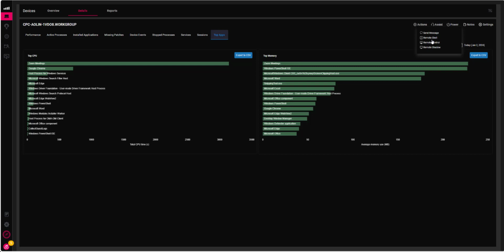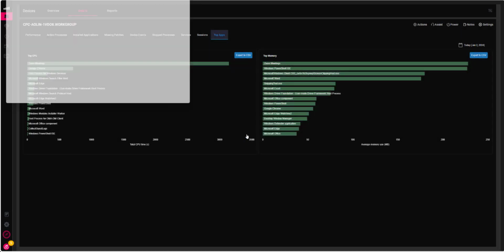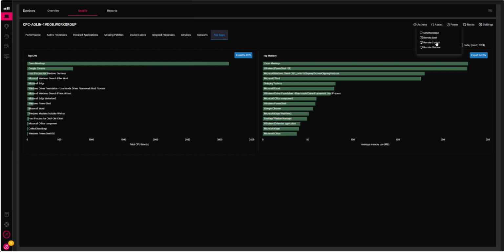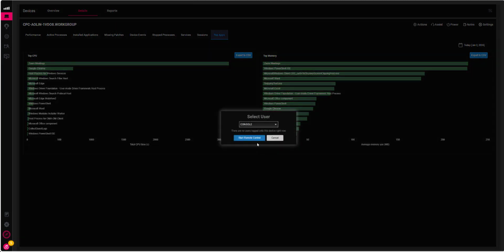Like you can send messages. You can execute a remote shell, which is pretty cool. So you can see that's remoted in. You can do a nice little remote control as well. As you can see here as this pops open, you can see his machine.